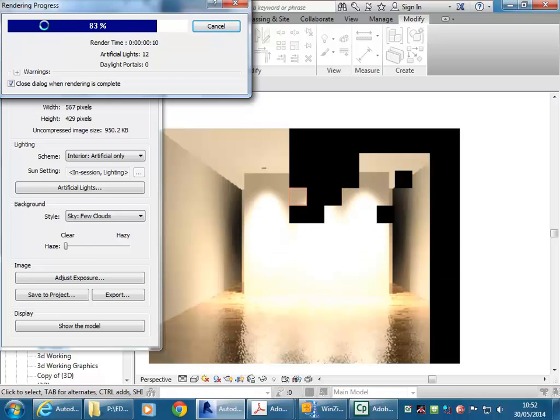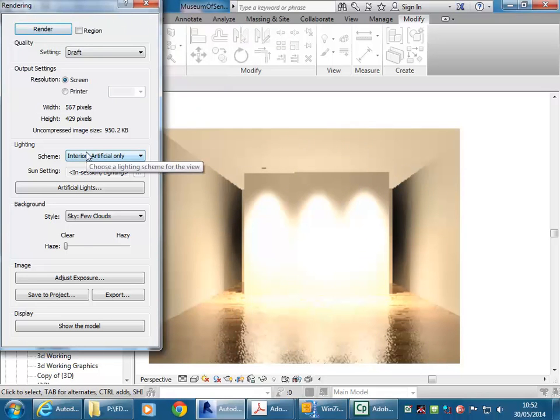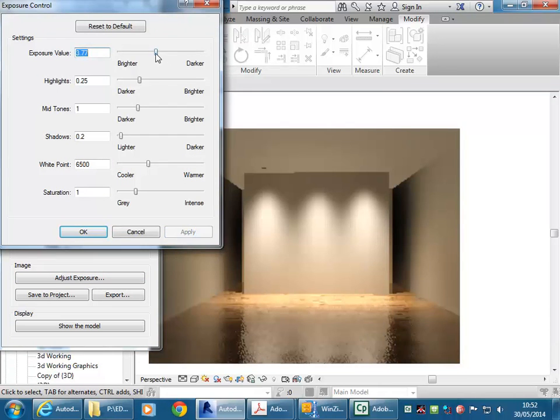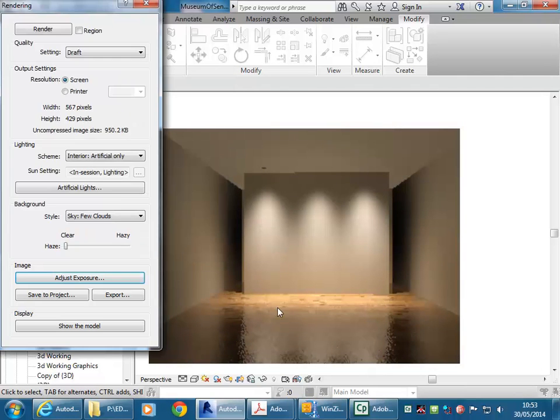Okay, so the exposure is too high. So I'm going to go back to adjust exposure, make that darker. And you will get a feel for what these values mean before too long. So there we are on about 4 or so, probably about right. Now that's on draft, but even on draft I can see that the boards are probably going to be okay, but the direction isn't right.